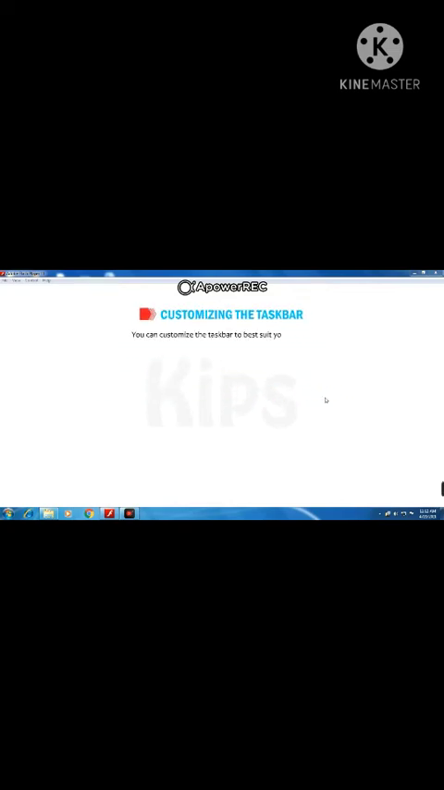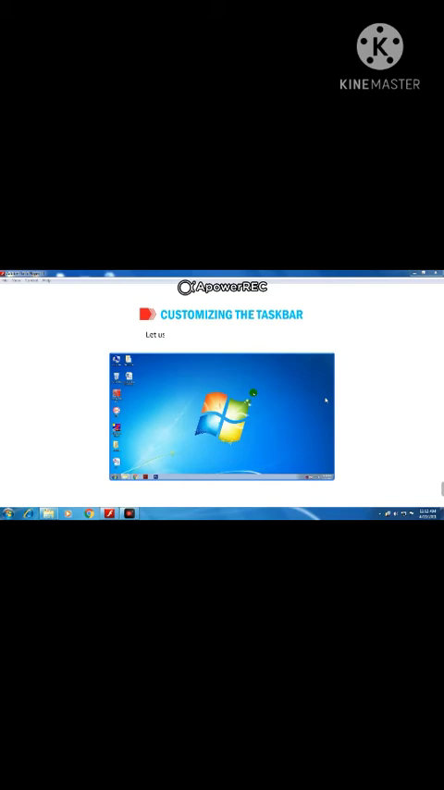Students, let's know more. Windows 7 supports an interesting feature known as Aero Peek. It turns the open windows transparent and makes the desktop visible. Okay, let us find out how to customize the taskbar. You can customize the taskbar to best suit your needs. Let us see how we can customize the taskbar.